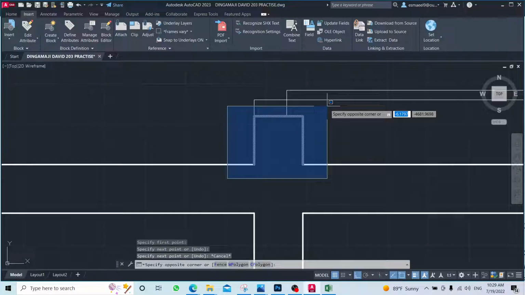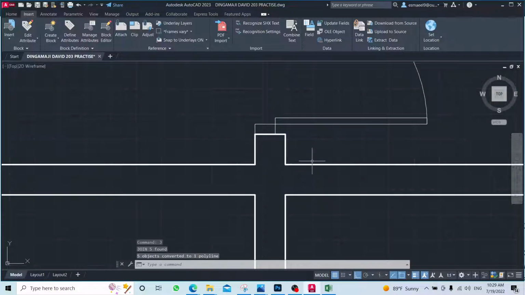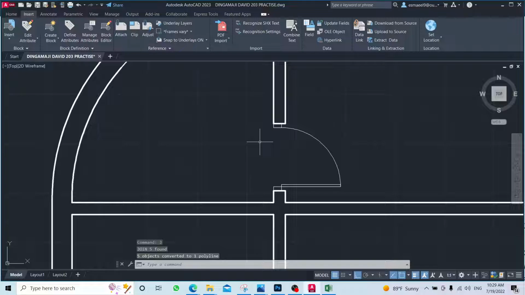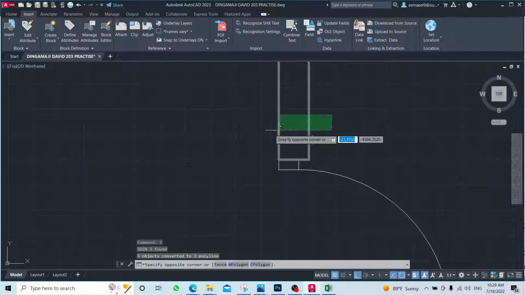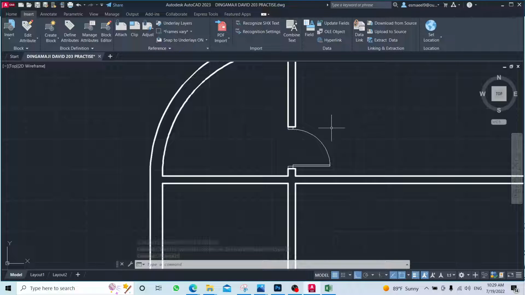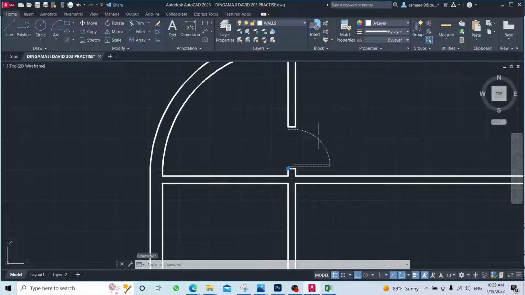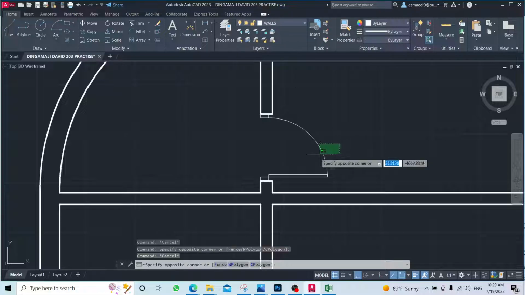Now select everything, select these lines, select this one, and then J for join. Select these two, J for join. So this is my door and my walls. Select your door, make it as doors. Why it didn't change?